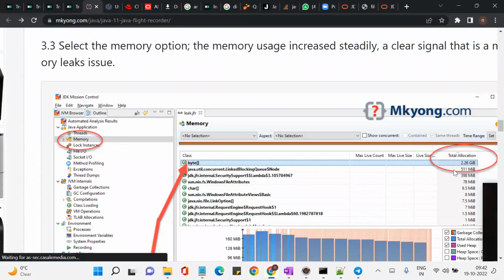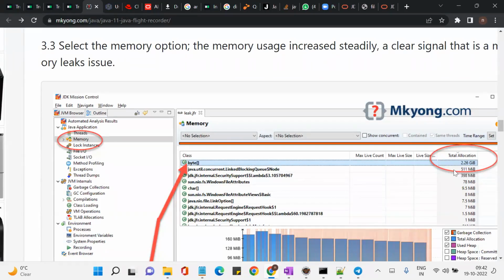You need the Java Flight API and then Java Mission Control. The Java Flight API and Java Mission Control are external tools before Java 11. You still need to download Java Mission Control, but the Java Flight API comes with Java 11 itself. You don't need separate software. Before Java 11, you need separate software, but from Java 11 onwards, Java Flight API is inbuilt.